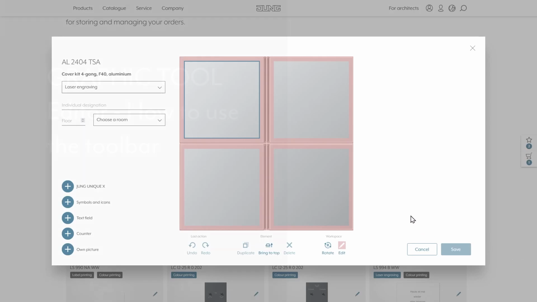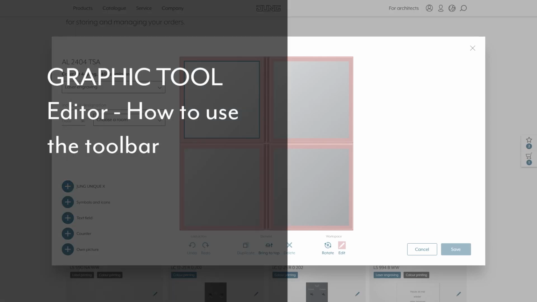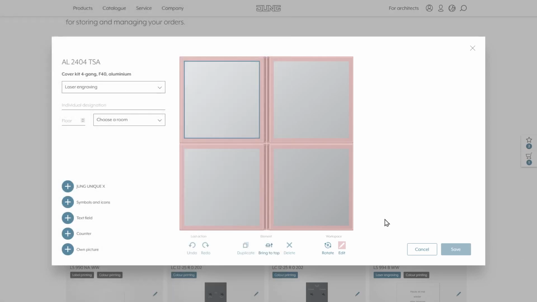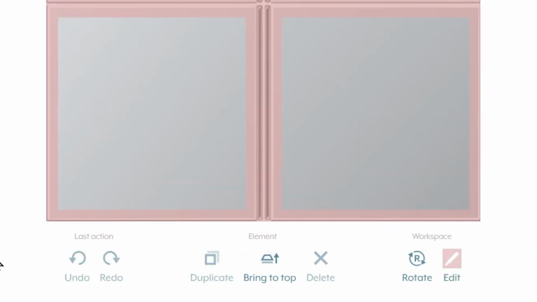In this video, we show you how to use the toolbar in the editor. The toolbar offers a range of functions that make editing easier. To better understand the function, we will use a switch with several fields as an example and set the switch to color printing. The toolbar appears with the items Last Action, Element and Workspace.